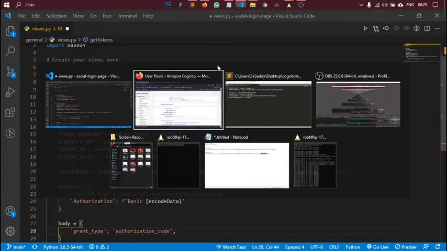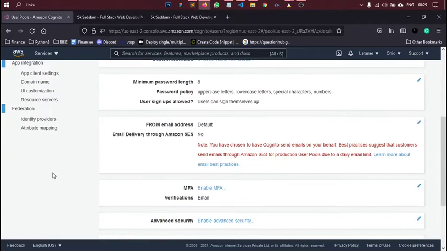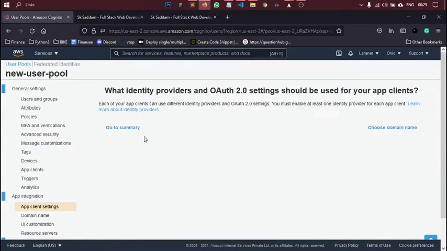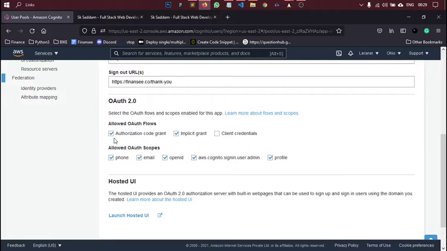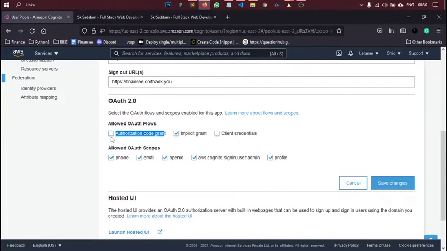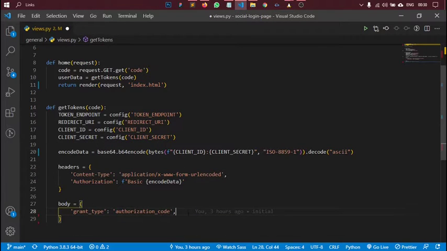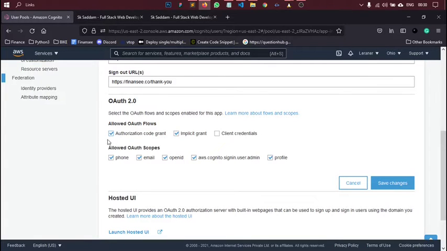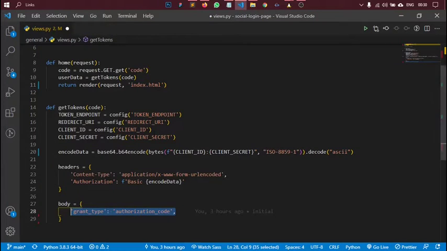For that you have to make sure that in this app client setting you have checked the authorization code grant. If you uncheck this one, then this will return an error for you. So better you check the authorization code grant so that we can use it to get all these JWT tokens using the response code, basically.